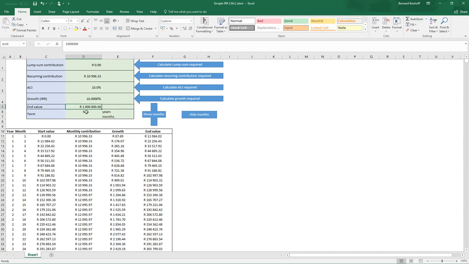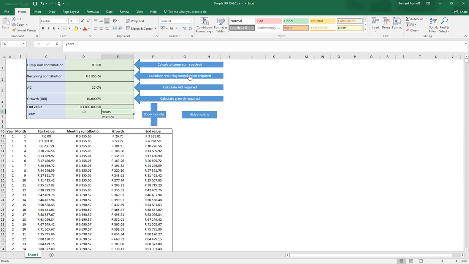If your client says to you, well, look, 11,000 Rand a month is a little bit higher, then you can say to your client, well, let's just push it out 10 years, and now you only have to contribute 3,355 Rand. What if the fund doesn't do 10%?